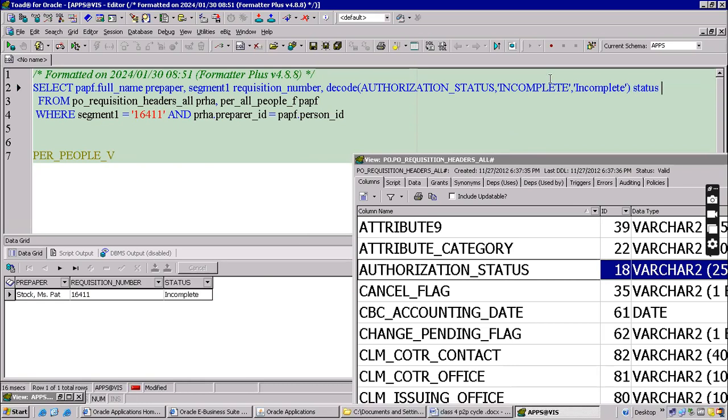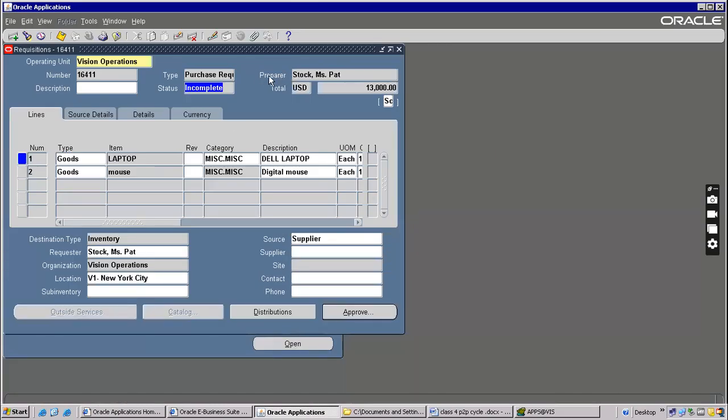Status incomplete. So decode is like a function, okay? It's an if-then-else logic. If the authorization status is incomplete, we have to replace it like this. Now check any other fields here.